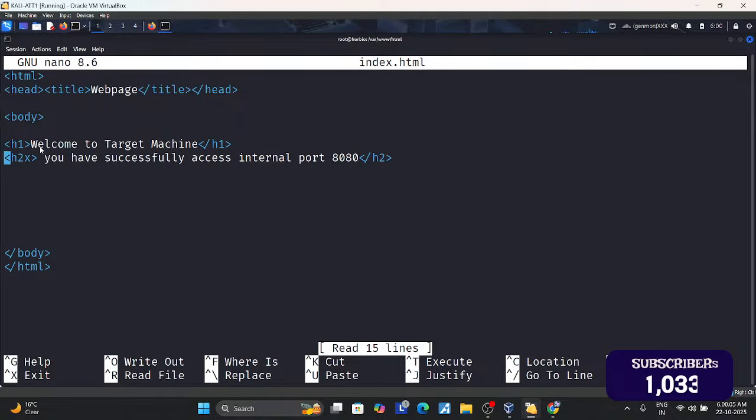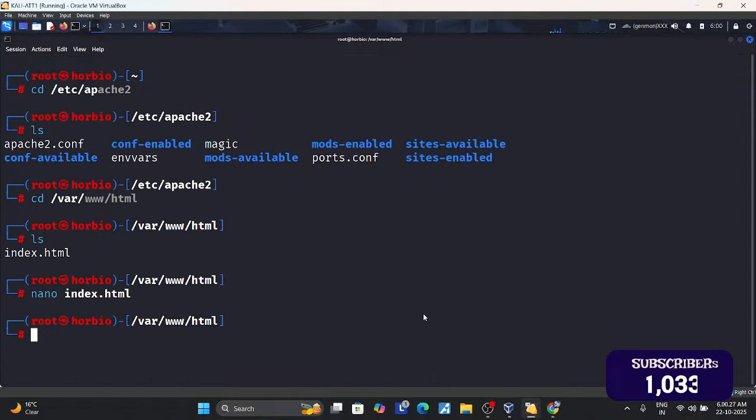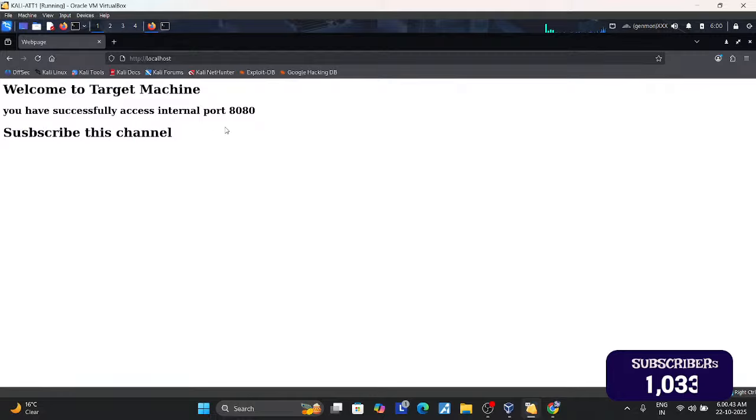So this is my HTML file. I have to add one more thing here. Just type h1, subscribe this channel, h1. Now save it. And after you update your script, you have to restart your server. Okay, so after restarting, it will implement your changes into the web page. So now refresh it. So you can see here, subscribe this channel.